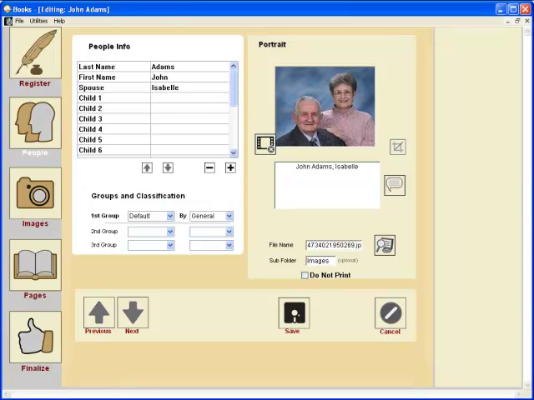This brings us to the People Details screen. The People Info area in the top left lists all of the data related to this record. This area starts with some default categories, but everything listed in the header row of your index file will appear here. Your book will be sorted based on the top two fields, so you'll want to double check to ensure your last name and first name information is at the top. If you need to, you can use these arrows to change the order of the categories.